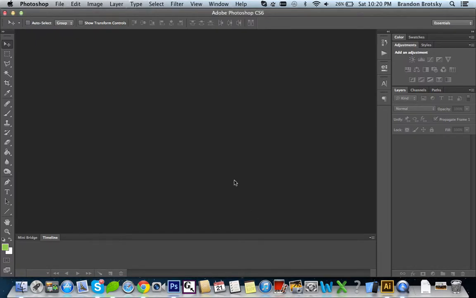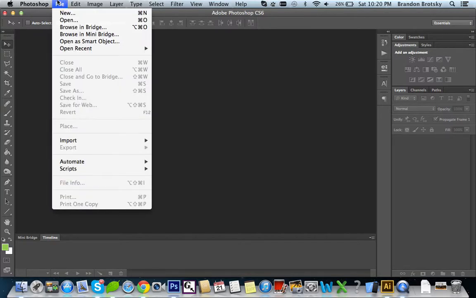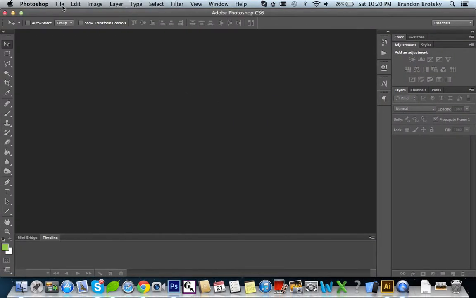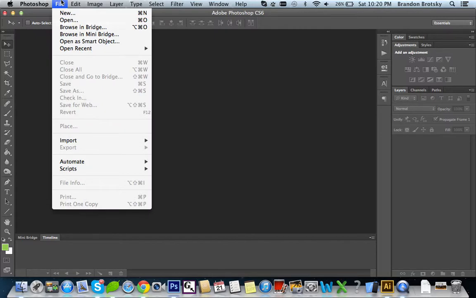Okay, so I'm going to go ahead and open this. Now, I looked at this, and these are about 100 tall, so I'm going to match this, and we're going to see how it works. If it's too big, we can always resize it.